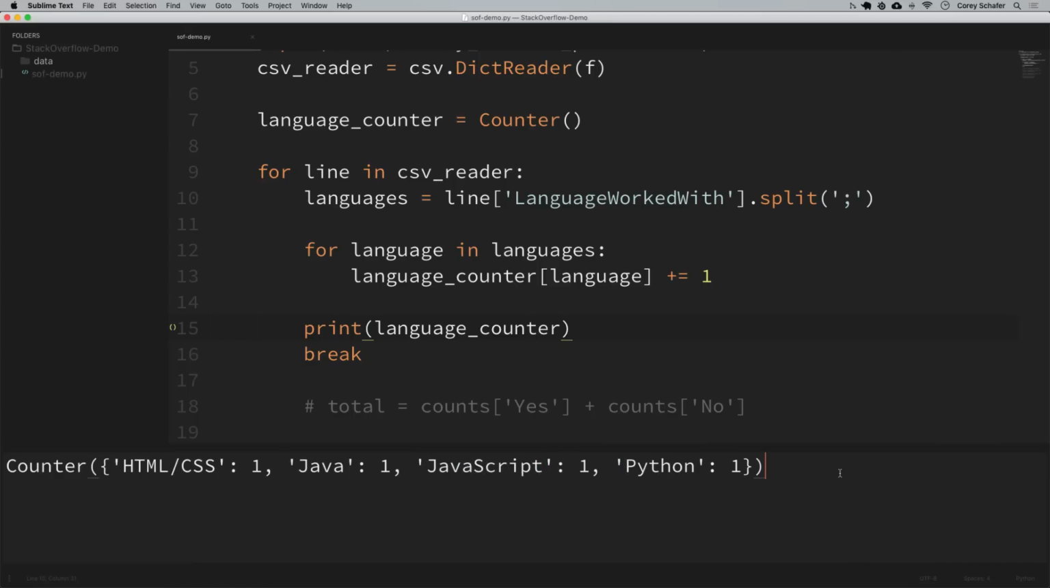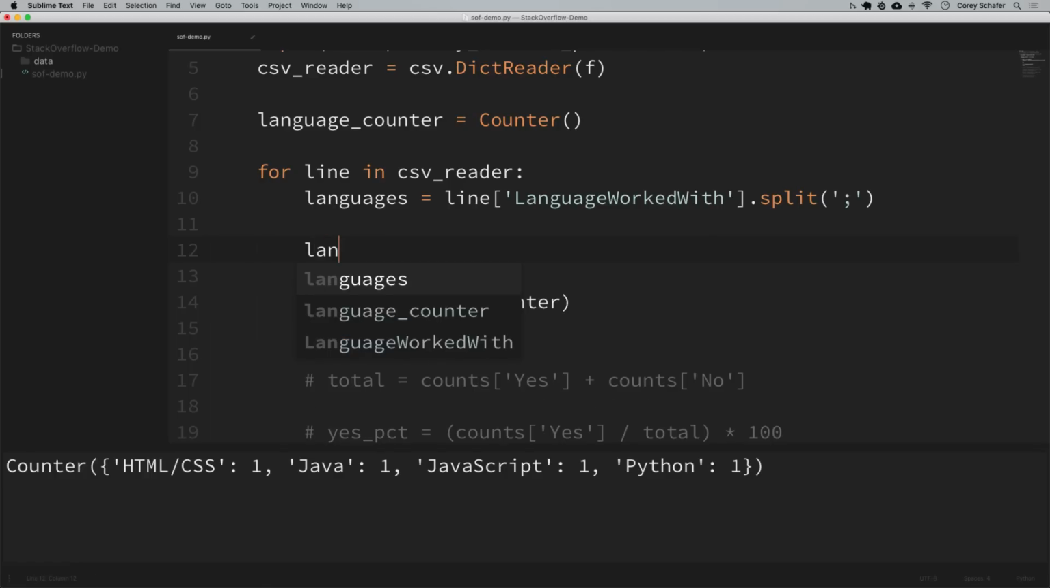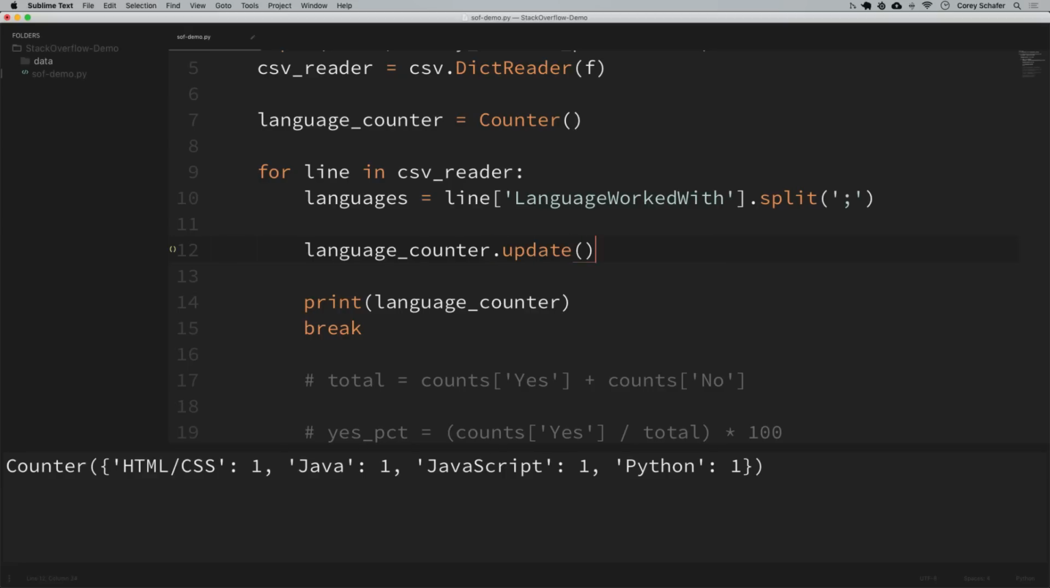That's good. Now, another nice thing about counter objects is that you can pass them a list of items and just have it increment the counter for each one of those items. And we can do that with the update method. So what we're doing here with this for loop, where we are incrementing all of these values by 1, we can do the same thing simply by saying language counter.update and just pass in that list of languages to that update method. So now if I run that, then we can see that we got the same results using that update method.